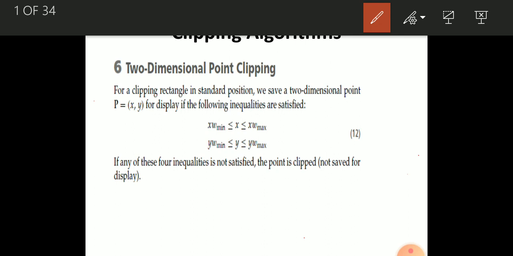If these conditions are satisfied, then the point would be displayed. That means that point would be accepted in order to get displayed onto the screen. If any of these four conditions listed above is not satisfied, it means that particular point is rejected for the display.